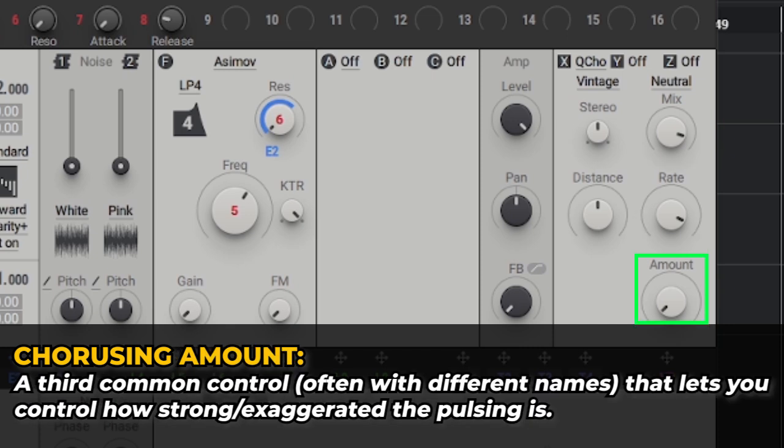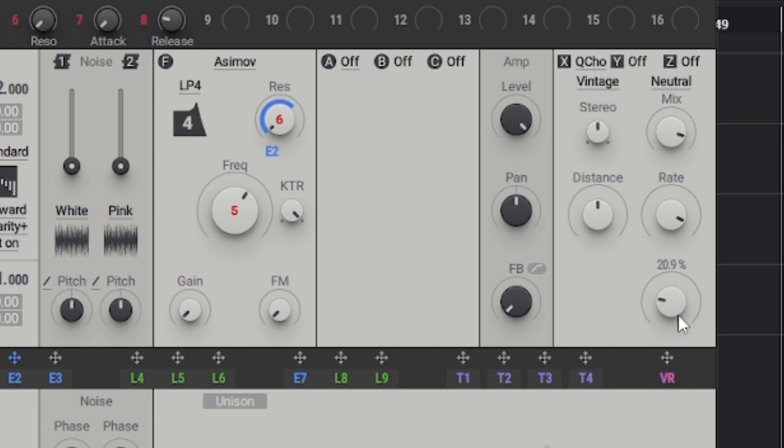And sometimes you'll find a very common third control, which is chorusing amount, which helps you control how strong or exaggerated your pulsing is. Very small amounts mean very subtle pulses. Exaggerated amounts mean very exaggerated, cartoonish levels of pulsing. But this control isn't as common as the first two, and is often set to a default amount, depending on which plugin or synth you're working with.